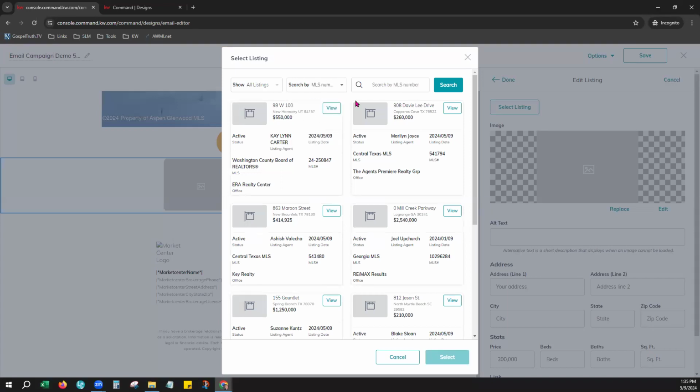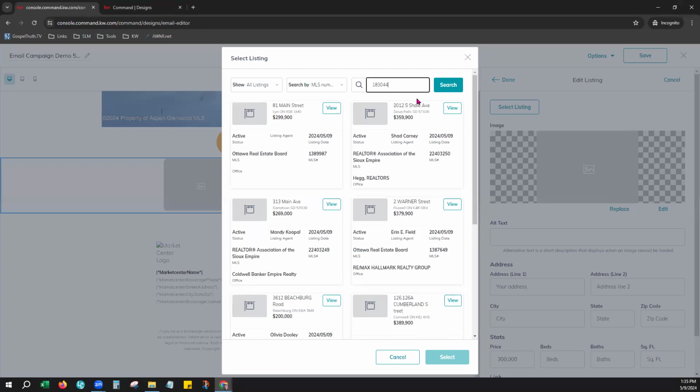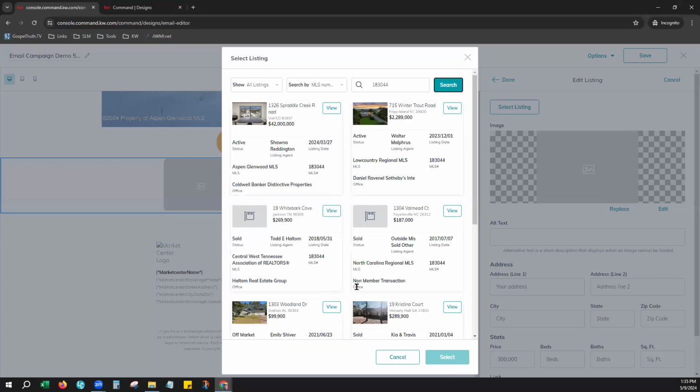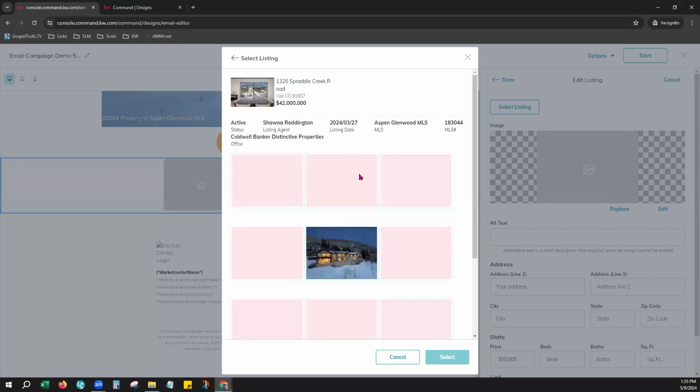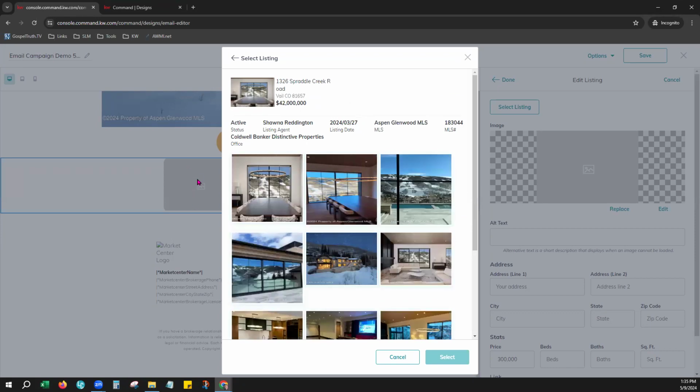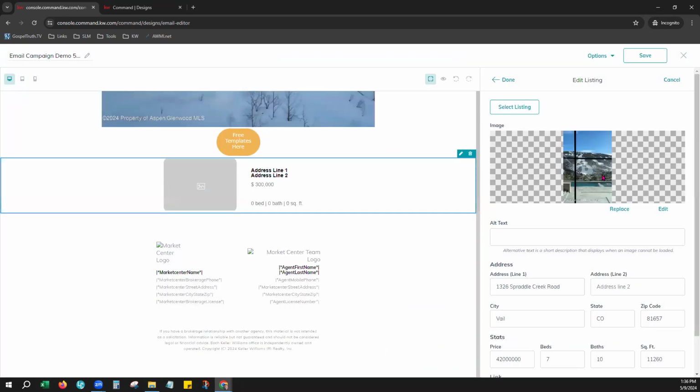Let's go ahead. I'm going to grab that MLS number again, just a moment. There we go, and search. We can grab our same listing. It doesn't have to be the same listing. You can grab any listing. And you want to pick the image that's actually going to show here, so we can actually pick a different one if we want. Choose this and click select. And that puts our photo up here as well.